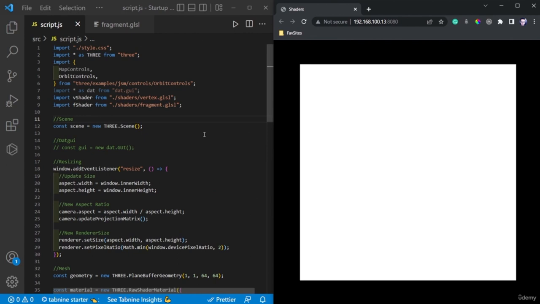In today's lesson, we are going to talk about the noise function. The noise function will make the shaders more realistic. Okay, but what does that mean?